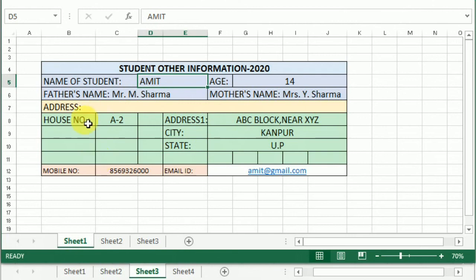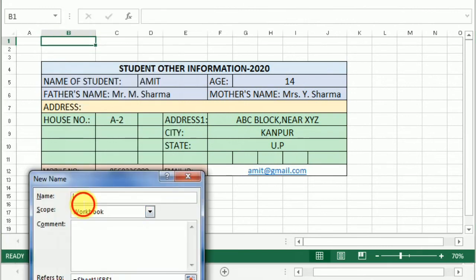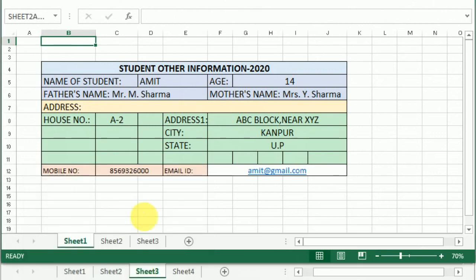So first I'm going to create a bookmark. I put the cursor here, it is B1. Right click, go to Define Name and give the name Sheet 2 Amit, and press OK. You know that it is hidden.